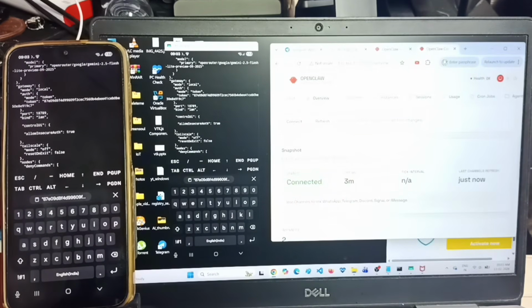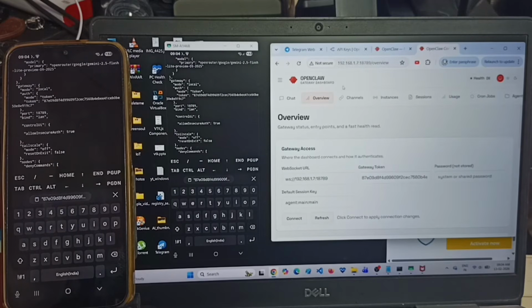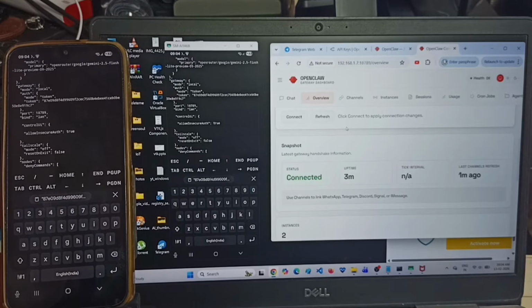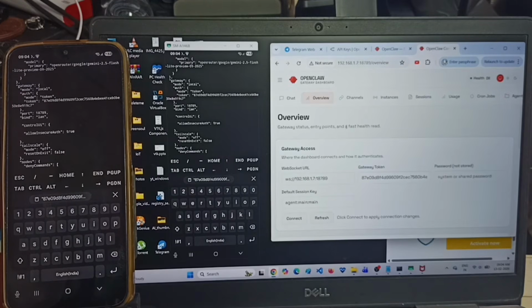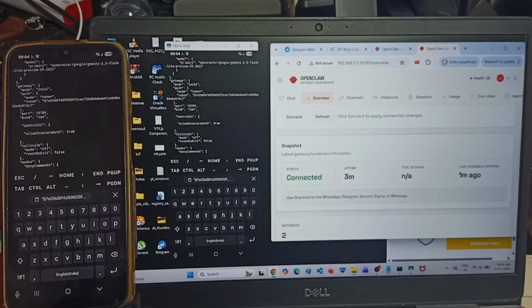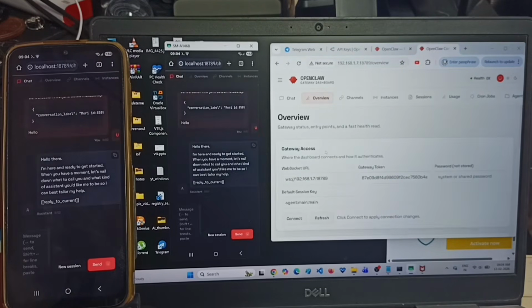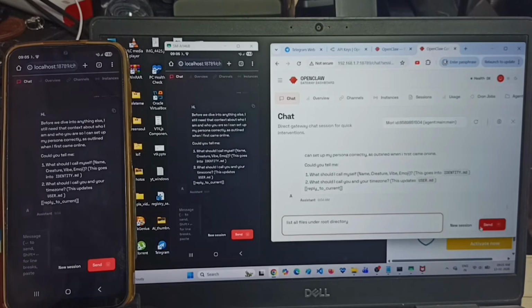See, now it's connected. So now I can access this OpenClaw gateway dashboard from Windows laptop. Actually this OpenClaw gateway dashboard is running in Android mobile phone, but I am able to access from Windows laptop. See the status connected. So let me test. Let me run this prompt here.